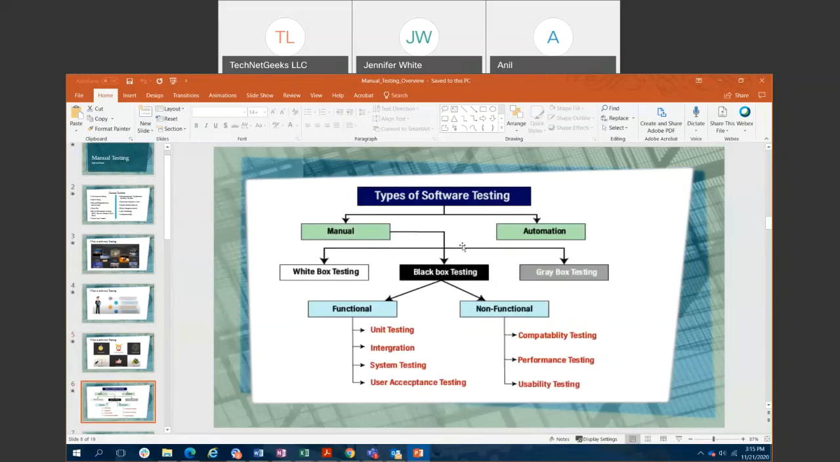Okay, the types of software testing. Now, the different types of software testing that are done. They'll talk about manual testing. They'll talk about automation. Now, with manual testing, you have a lot of different types of testing under it. There's white box testing, there's black box testing, there's gray box testing. Okay.